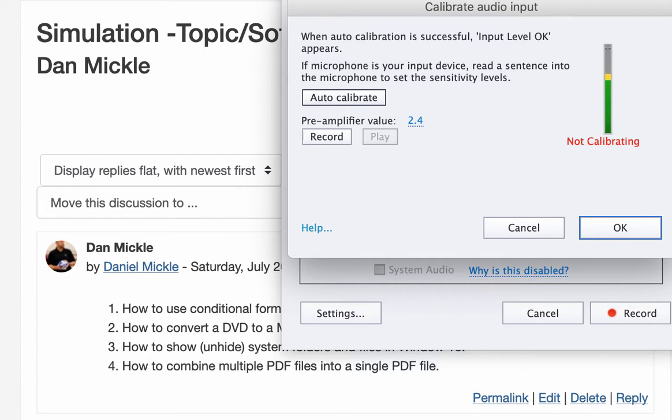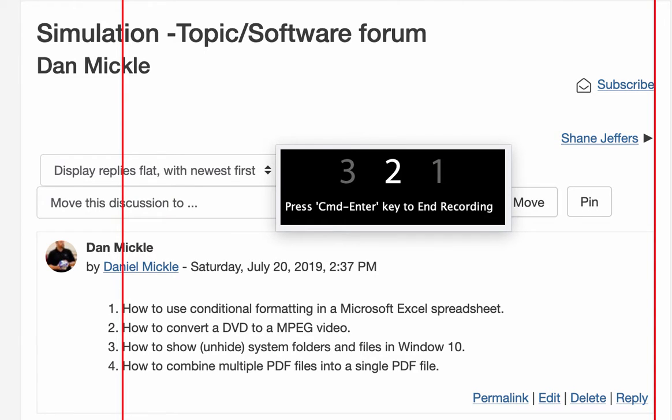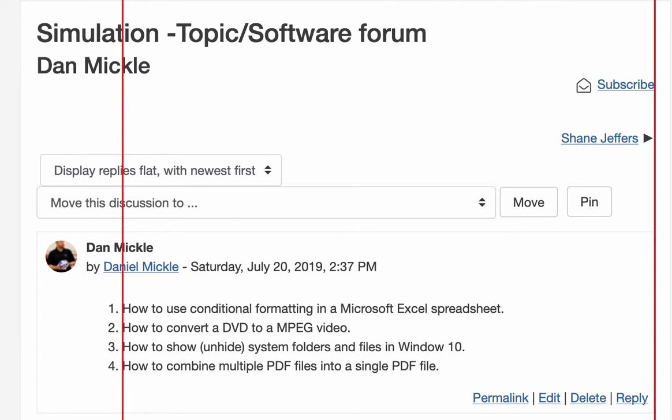You can actually just pass on this if you've ever done anything with audio before. All it's doing is basically saying, hey, is your audio working? And then click on OK. It's going to give you a countdown, and then you just go through the actions. So what you're going to do is click on different items that you want. You're going to do all of the actions to complete that.